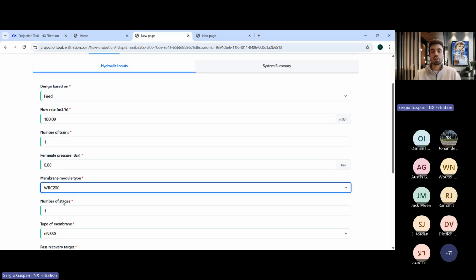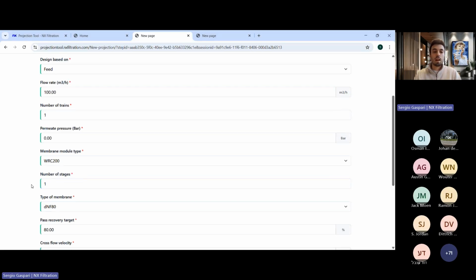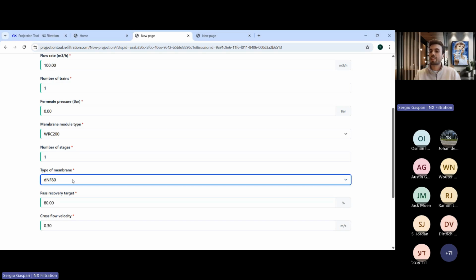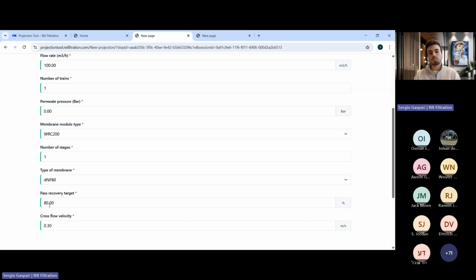So we have a selection of the WMC 110 with a surface area of 14 square meters and the WRC 200 with a surface area of 50 square meters. And then the number of stages, the type of membrane, the one that I mentioned before in the presentation: the DNF40, the tighter membrane, or the DNF80, the more open membrane that we have. The recovery of the system and the cross-flow velocity.